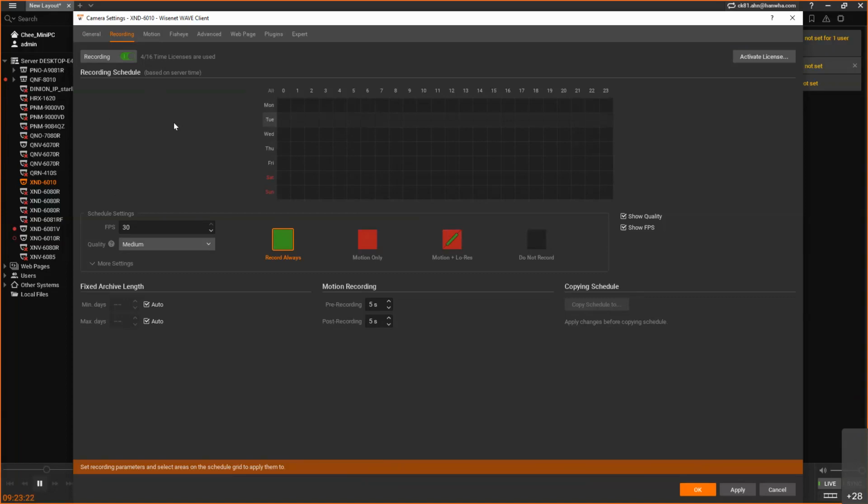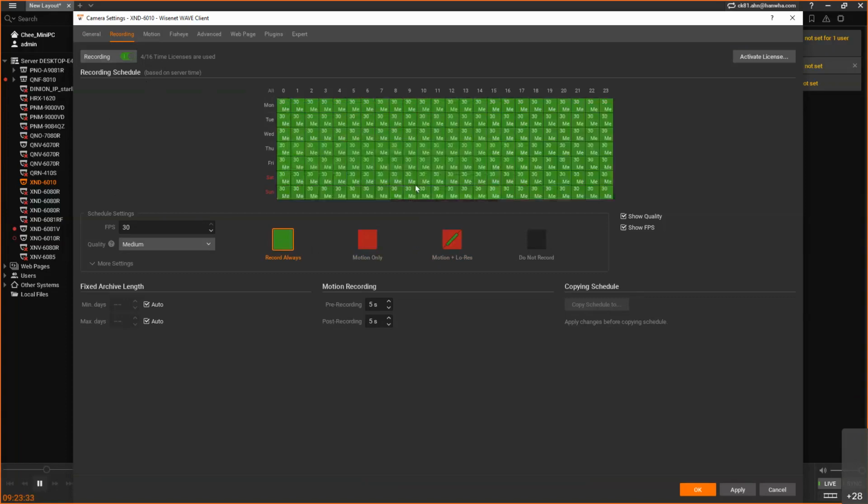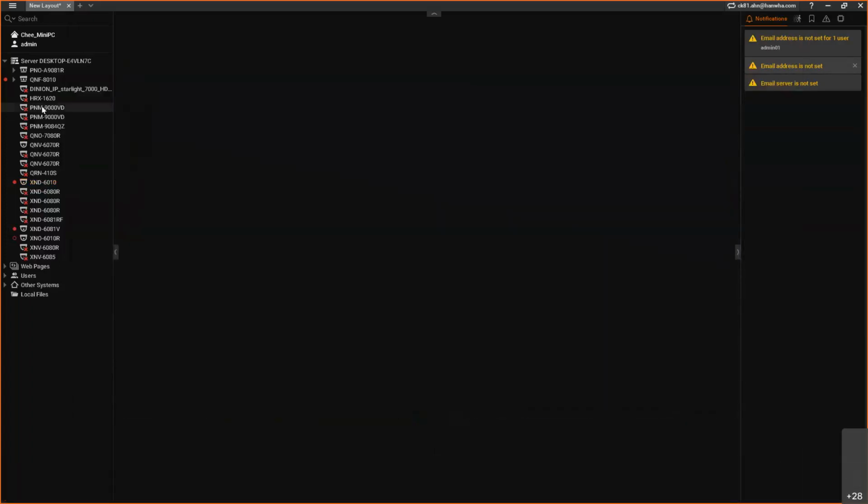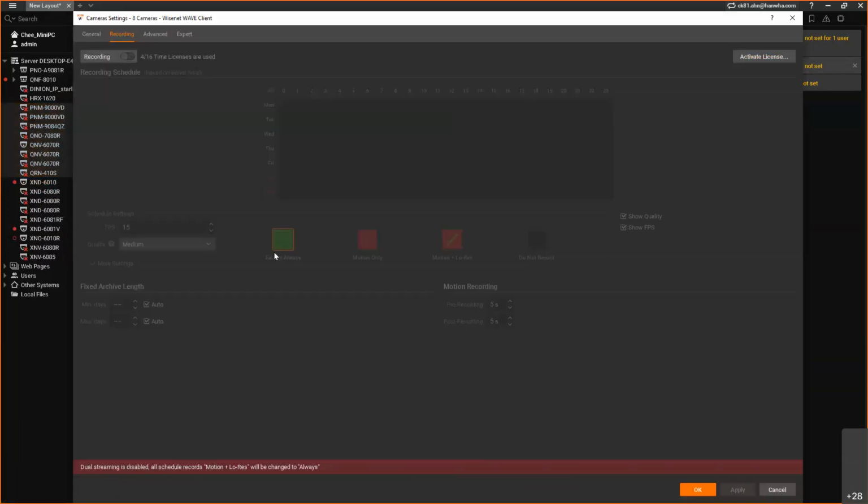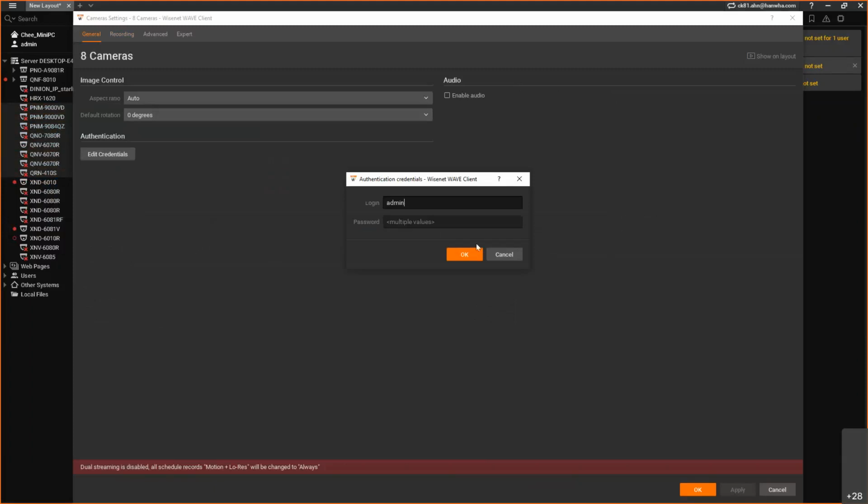So you can enable recording here, and you can choose record always, motion only, motion with low resolution, and just drag and drop like this. Then it's done with the recording setting. So now you register this camera and recording has been started, and that's it. Very easy. If we want to record other cameras, just select multiple of them, go to the camera setting, and you can just turn on the recording.